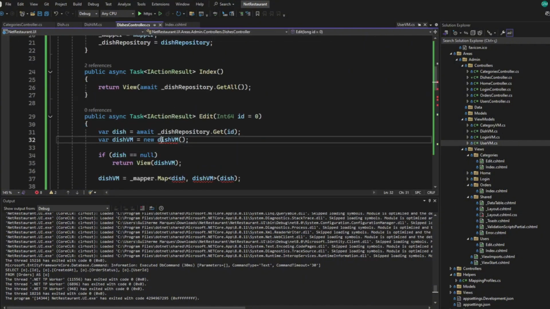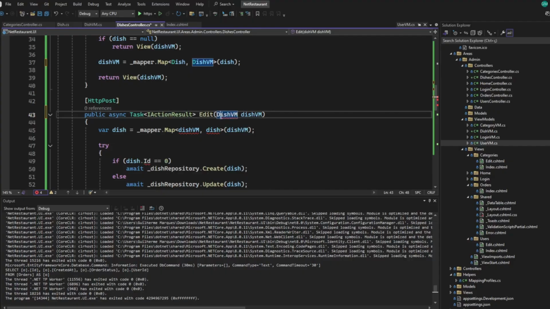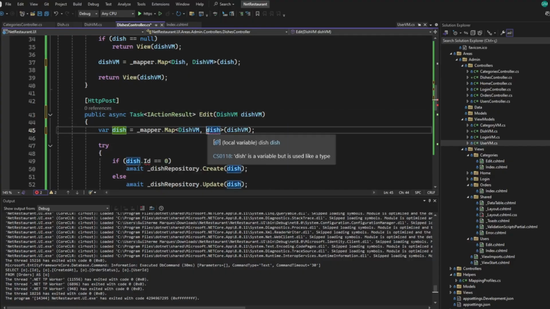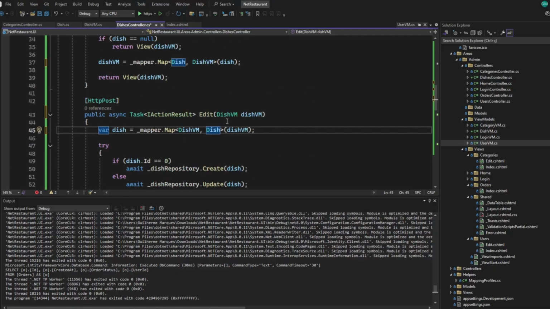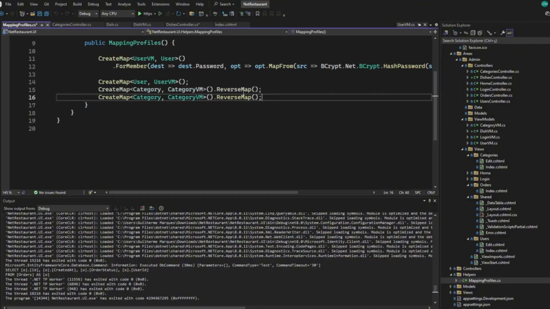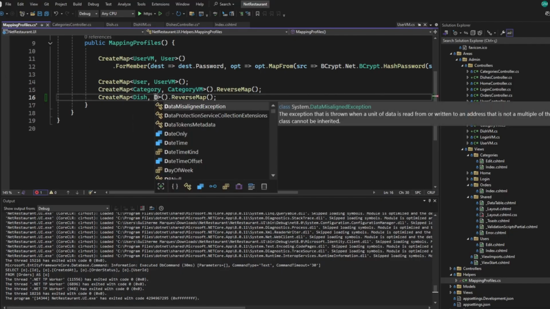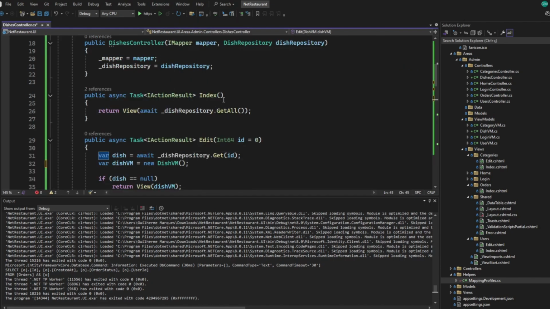Let's go to our dishes controller, change it to dish, change everything. All right, I think everything is correct now. Add this dish mapping for our mapping profiles. Dish for dish VM and the reverse as well. All right, close other tabs.